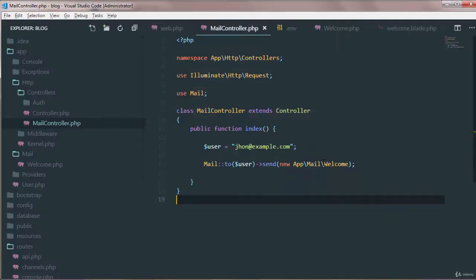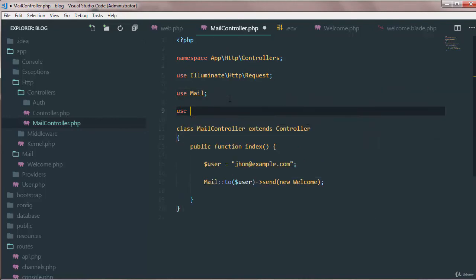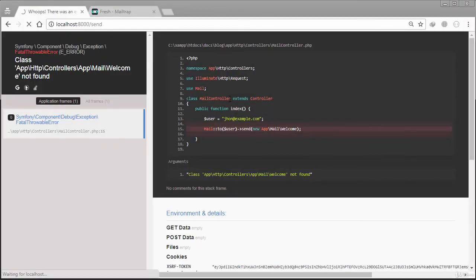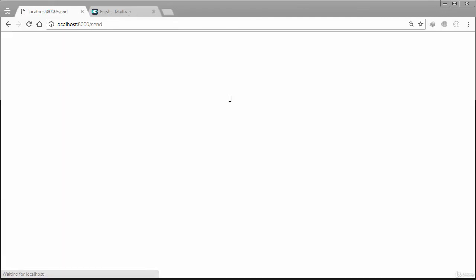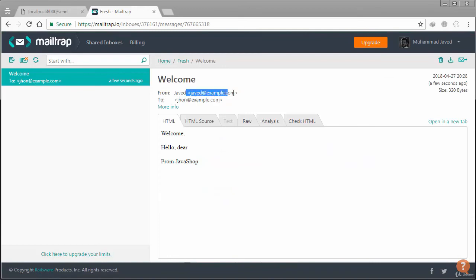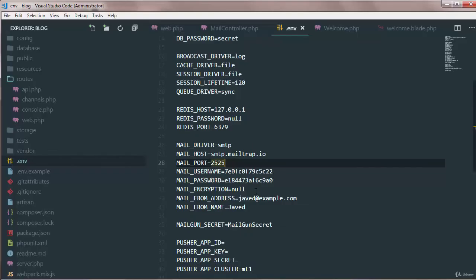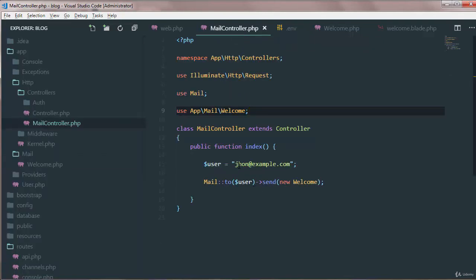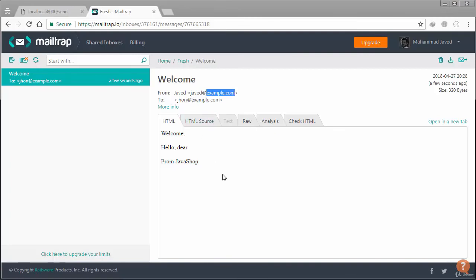Okay, let's sort out this error. I think we don't need to use this here. We'll just say use, and then app mail, and then we have welcome. Okay, let's give it a shot. Reload the page. There it is. Okay, we just received the email, right? This is basically from, and this is to, right? Okay, that's great, because this is our from address in our env. And then in our mail controller, this is our to email, right?